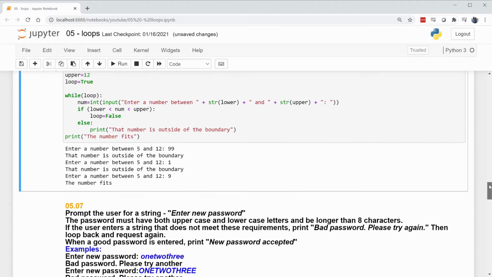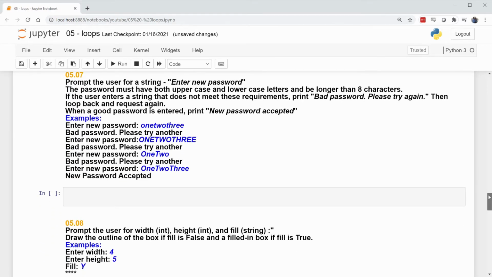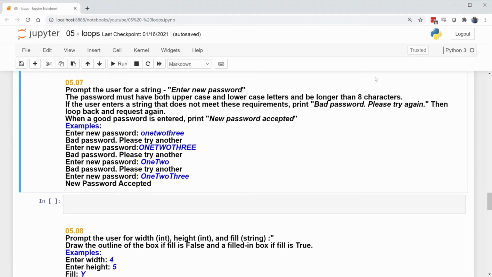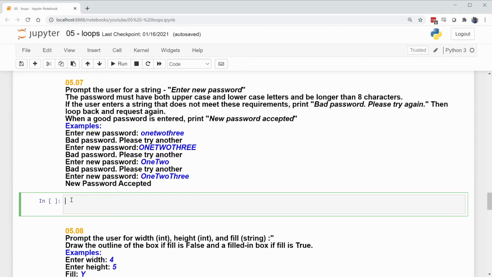On to number 7. Number 7. Prompt the user for a string, enter new password. The password must have both uppercase and lowercase letters and be longer than 8 characters. If the user enters a string that does not meet these requirements, print bad password, please try again, then loop back and request again. When a good password is entered, print new password accepted. Okay, if you've not tried this yet, pause the video, hop out, and then come back for the solution. Okay, we need to set a couple of variables to begin with.